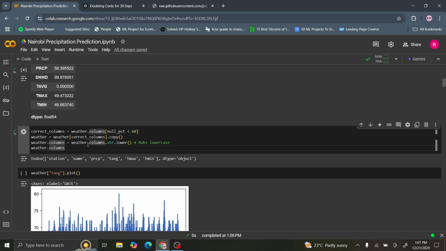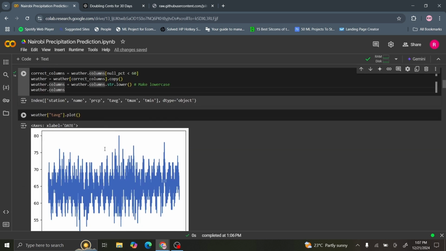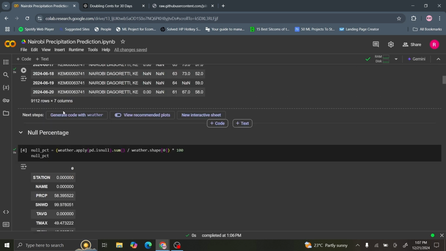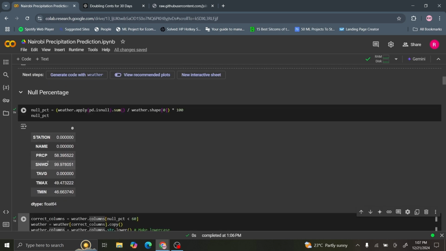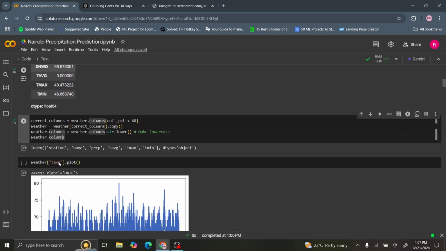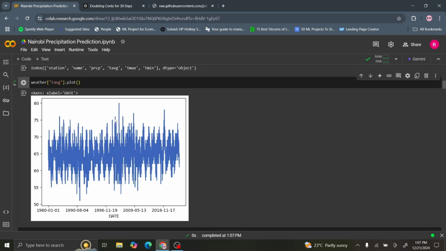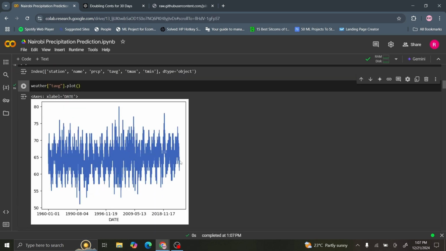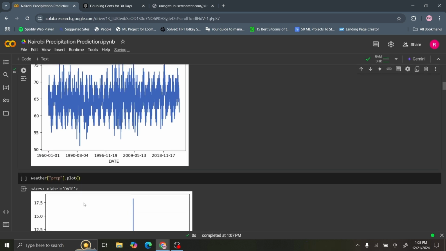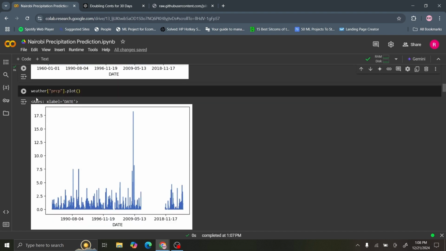And then you want to make the column names lowercase for easier search. Then you can see the columns that you have: T-min, T-max, T-average, precipitation, name, and station. You can see here that depth is removed because its null percentage is greater than 60. T-average is mainly between 50 and 80. That's okay. And then you can try some precipitation.